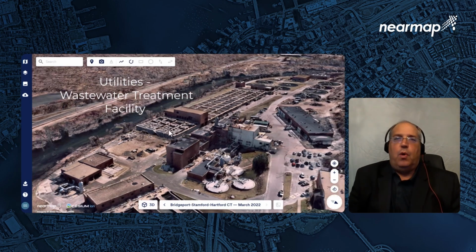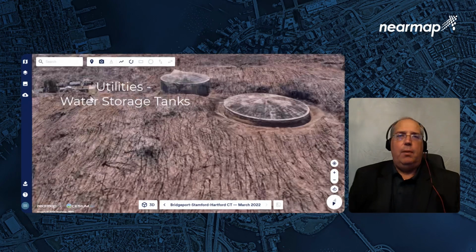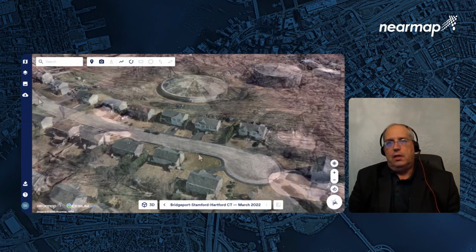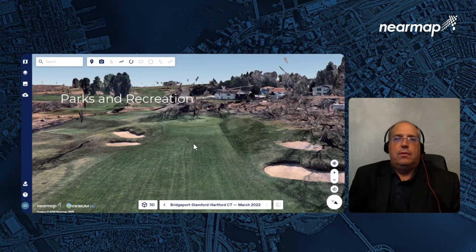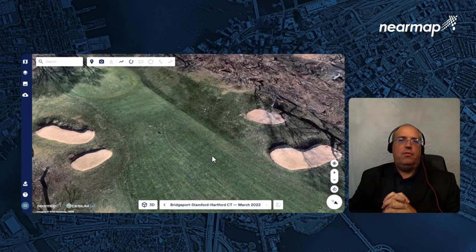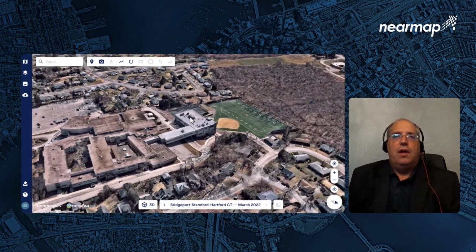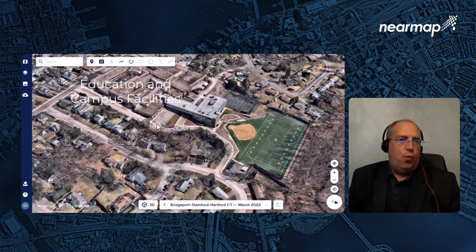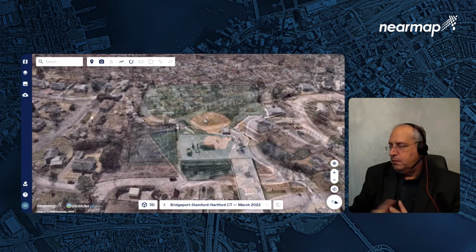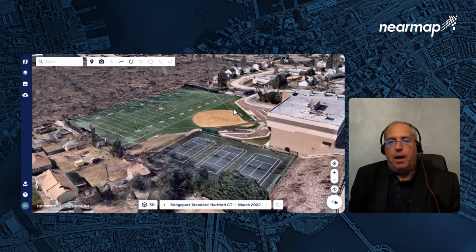improvements to the wastewater treatment facility, how to manage vegetation and access at the water utility storage tanks, and even how to manage golf courses and other parks and recreational areas. You can do visual inspections on the buildings and campuses for your education complexes and government facilities, all from your desktop inside of Nearmap's MapBrowser.